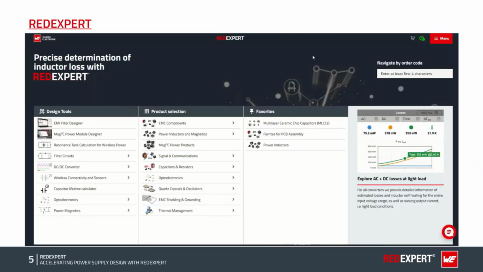Here you can see the REDEXPERT interface. REDEXPERT will help you to select a wide range of products from the Würth Elektronik portfolio, which includes EMC components, power magnetics, some signal and communication components, capacitors, resistors, optoelectronics, some quartz crystals and oscillators, shielding, and thermal management products.